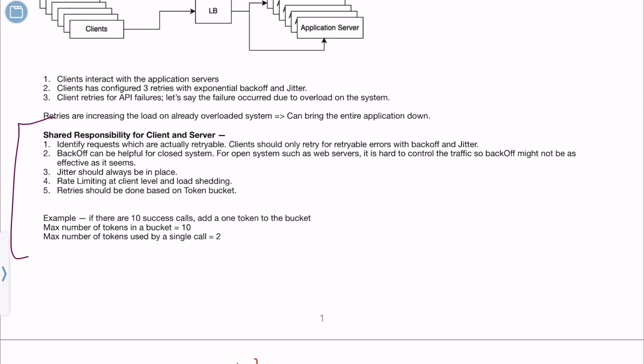Now how can we do that? It's kind of a shared responsibility between client and server. We can't always control clients, but it is a shared responsibility. Generally, how every software works is that some responsibility is taken by the client and the maximum responsibility is taken by the server, because the server in the end has to maintain its healthy state. Now let's discuss a few of these things.